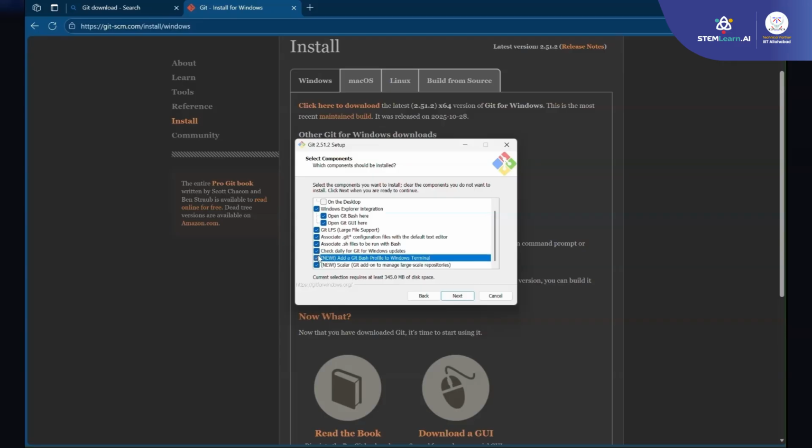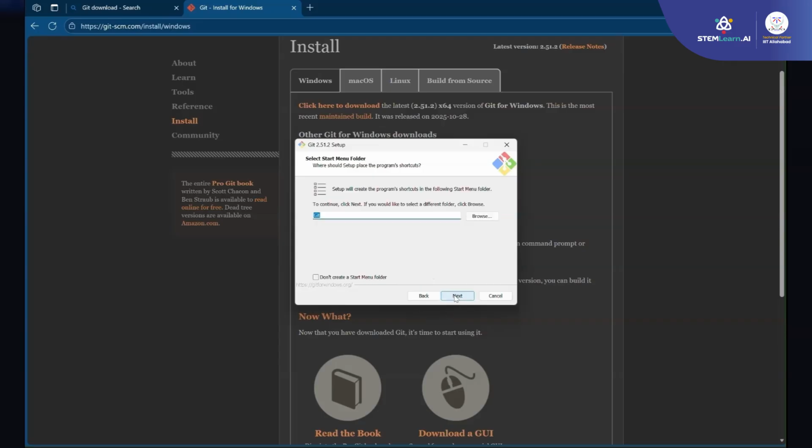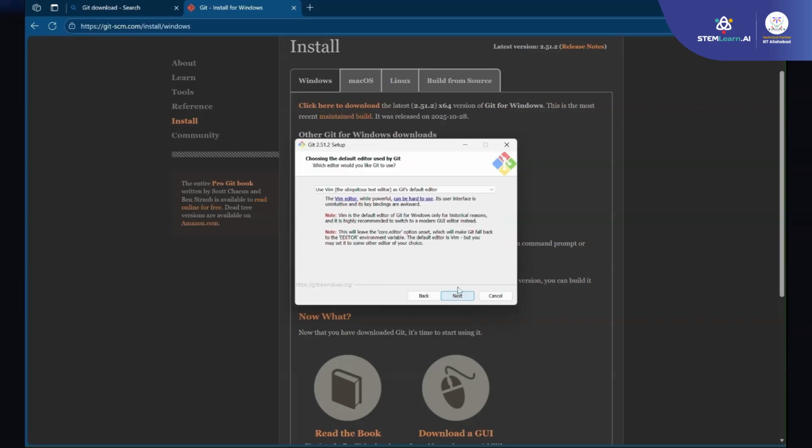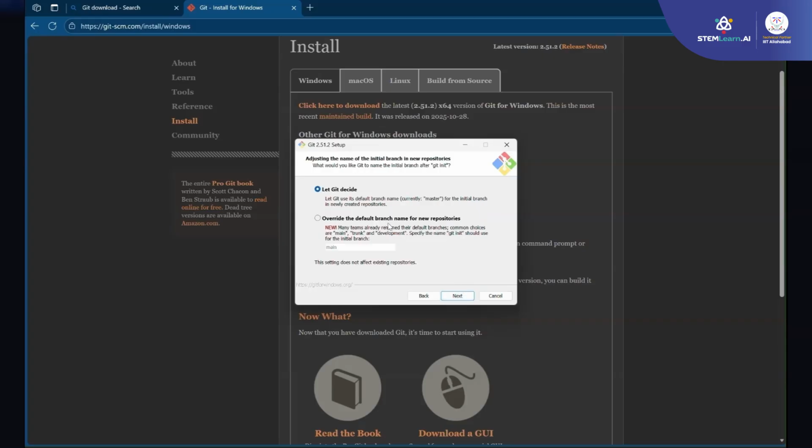Then click on next. Next. Add on desktop if you want an icon for Git Bash shell, or it doesn't matter. Install anything. I'm installing almost everything, and that's it. Install. Next.